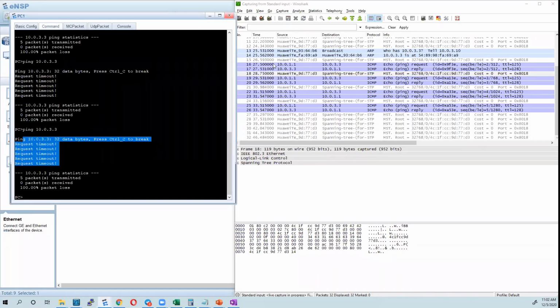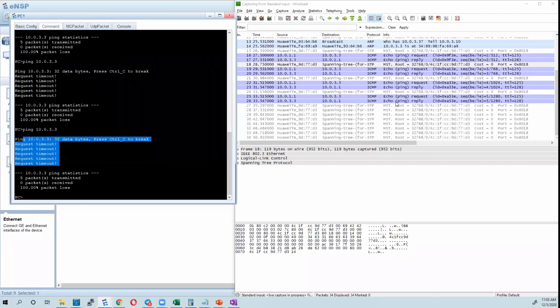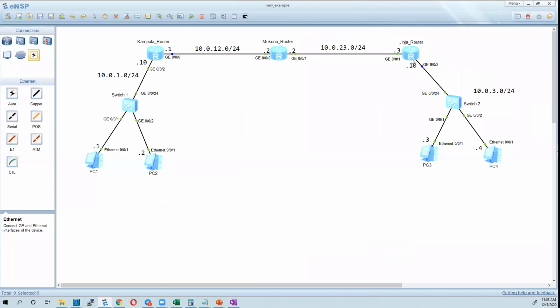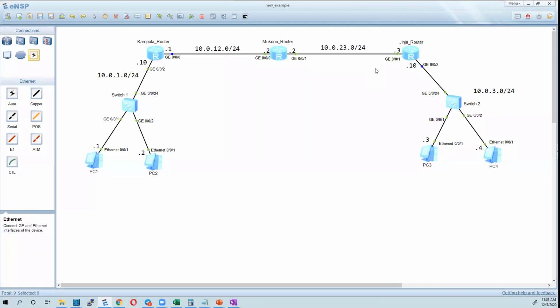Timing out. It's timing out. Why? We have seen this guy is sending the request. This one is even replying. What is happening? We need to set the routes for the reply.